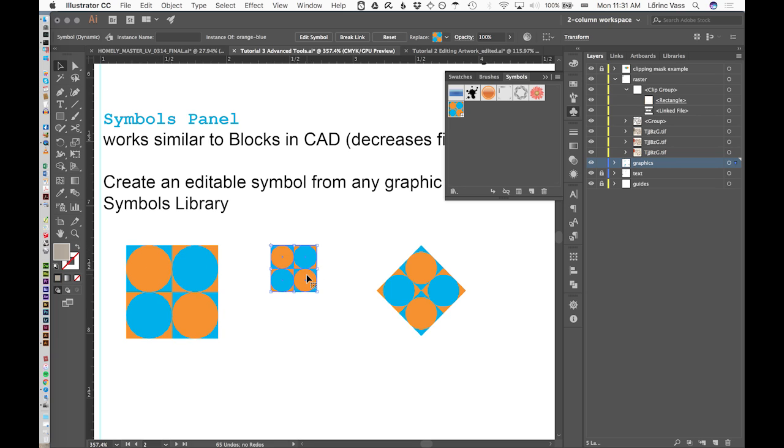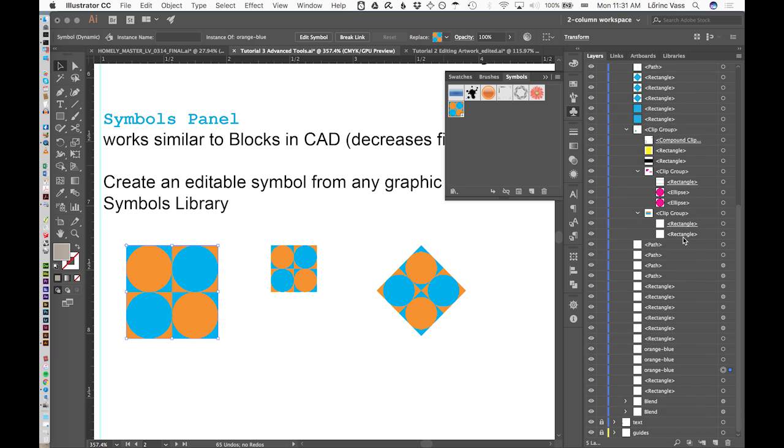And basically, when you look at these elements in the layer stack, they just have this name called orange blue, which is how I named this symbol.